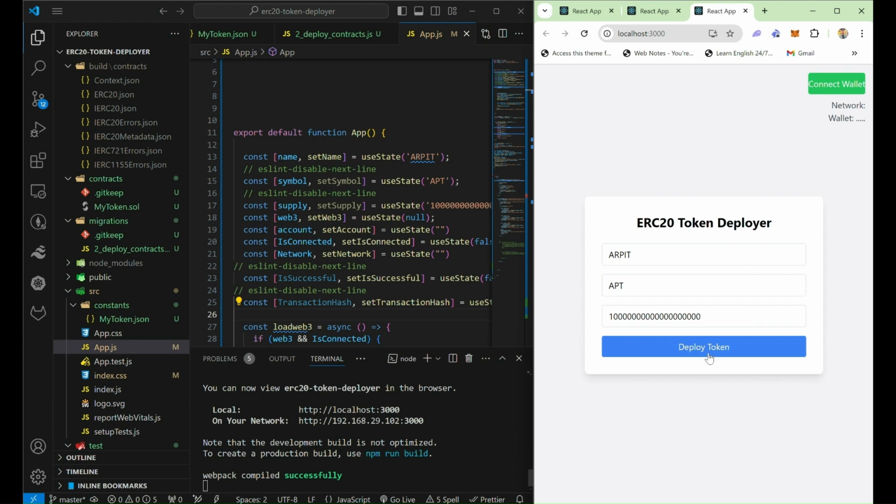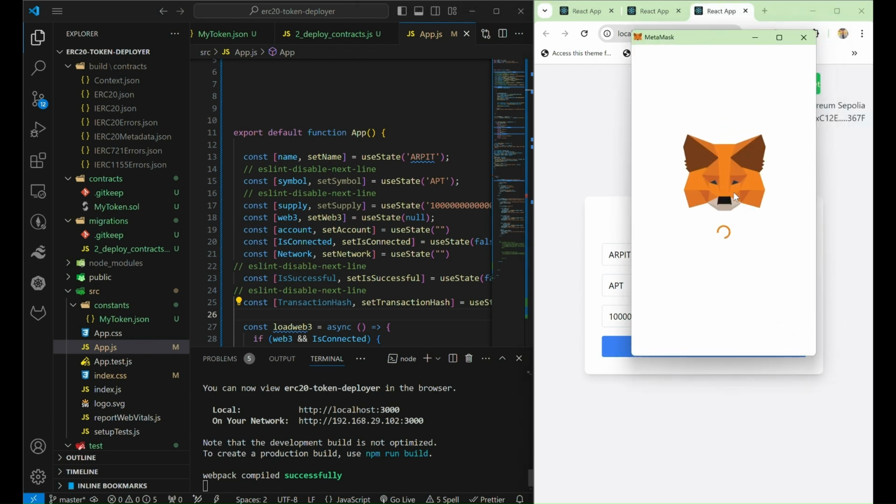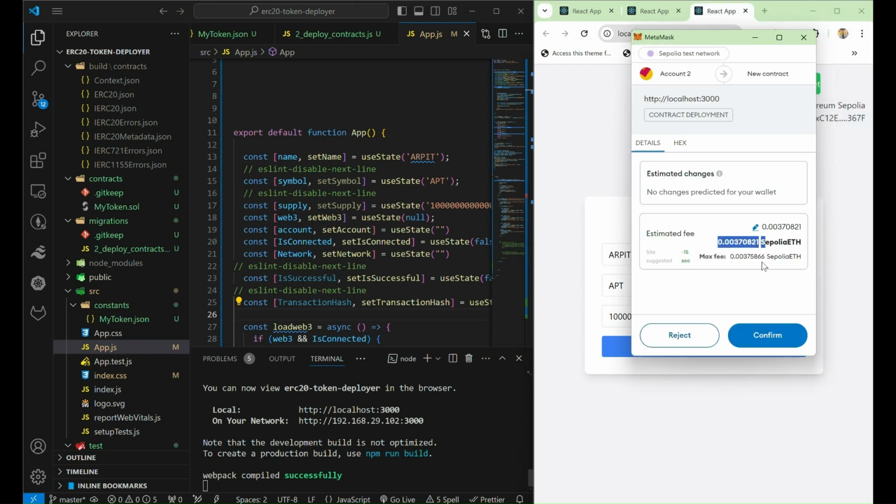Let's hit deploy. Okay, we are not connected to a wallet. Now we are connected. Let's hit deploy token. Okay, that's great. Now we can see the estimated fees we have to pay to deploy our contract onto the Sepolia Ethereum blockchain. As for now, we actually are not going to deploy. We will complete the whole thing, then we will deploy.